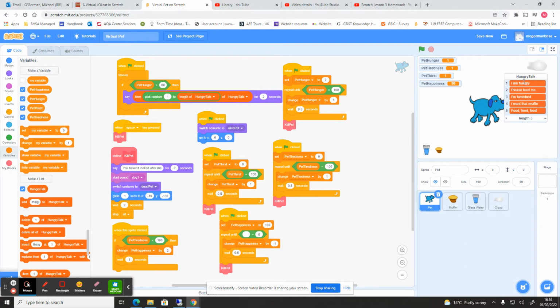So I want to use this randomly. I want my pet to say one of these things, not always in the same order, when pet hunger is over 80, because pet hunger is currently 1. So when it gets over 80, it will say those randomly. So that's what I'm going to use my list for. Okay, so I'll come back to that in a moment.